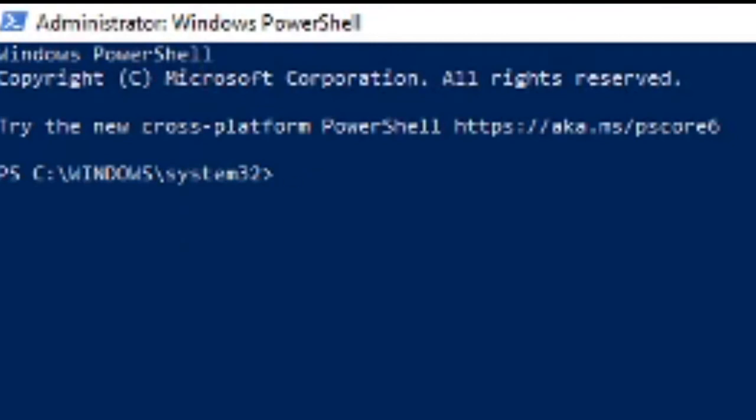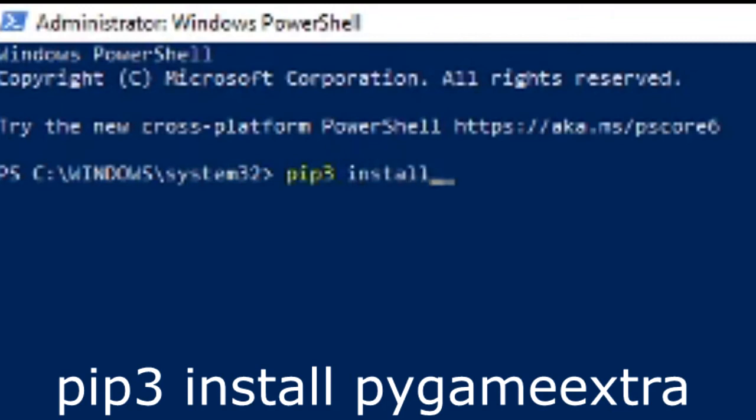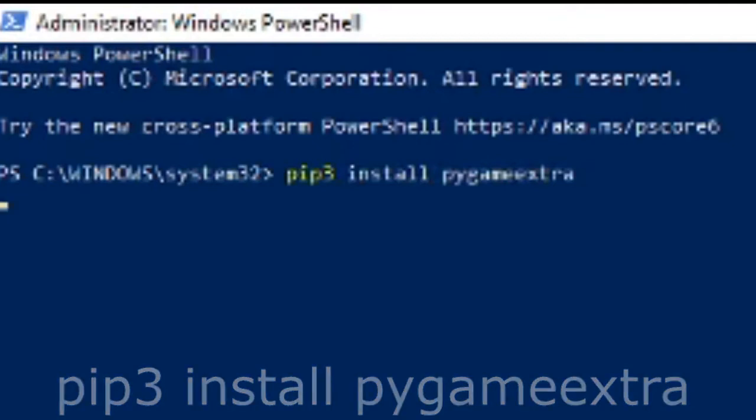This is the first Pygame Extra tutorial. Today we're going to be looking over the installation of Pygame Extra 1.6.5 or later, depending on when you're watching this. So what you need to do is type in pip3 install pygame-extra. Pretty simple.